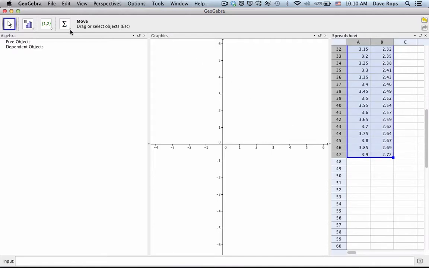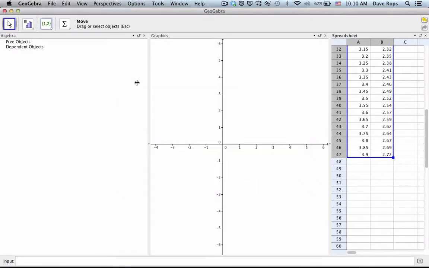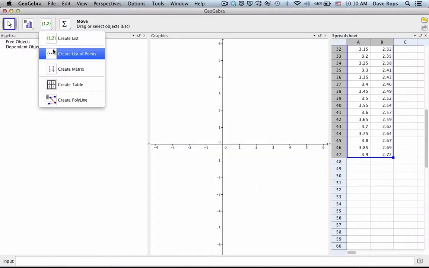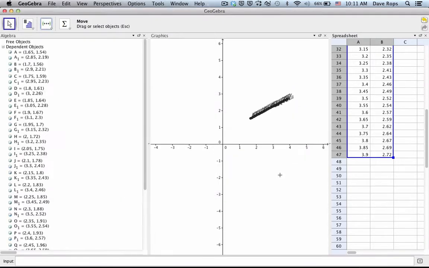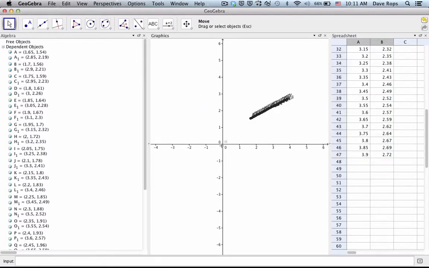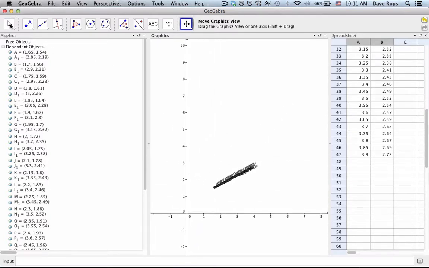If I go to this icon here and hold this icon down, I'm going to make a list, create list of points. I'm going to create them, and here are all my points, really tucked in there really well. If I drag off my equation somewhere, then I can expand my axis a little bit.